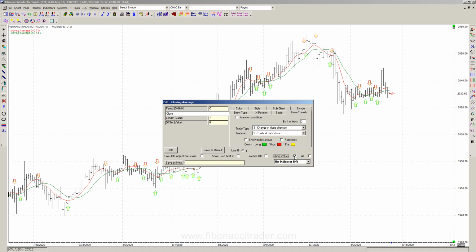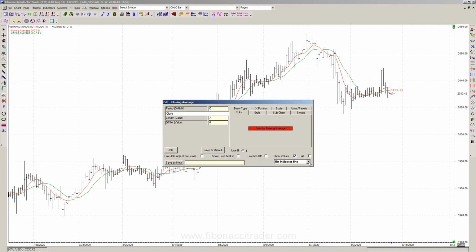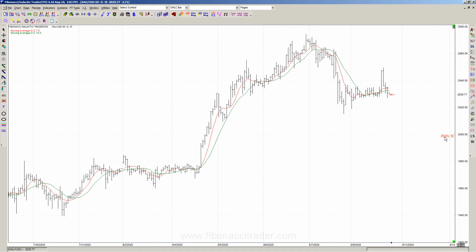And I'm going to check this. Then show values will show, in this case, the value of the last average on the indicator line. And if I come back there, I can change it to on the high of the bar that the value is related to, or on the low of the bar, or on the center right of the chart. Then the value will be there on the center right.